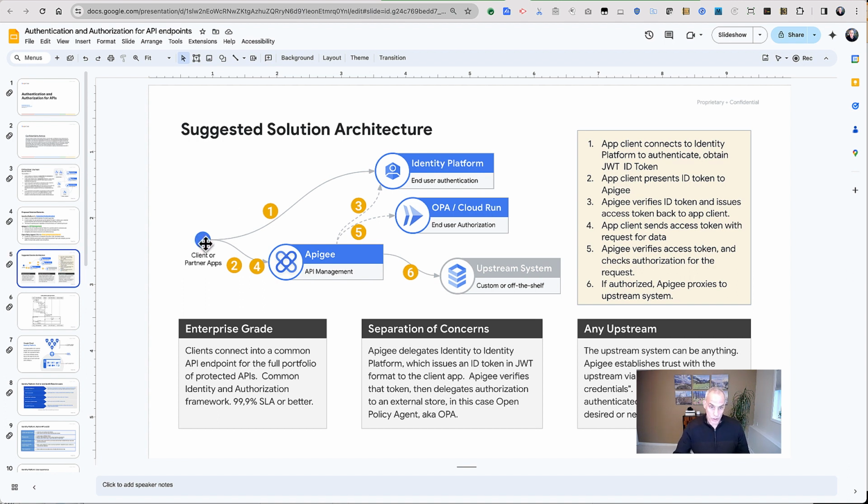The flow for the user experience would look like this. A client application would be used by a particular user. They'd first sign in to identity platform, and again with multiple different ways. The result of that is the ID token, a signed JWT. Step two is the client application presents that ID token to Apigee, which verifies the token, verifies the signature on the token, it's not expired, it's valid, and so on, issued by the right issuer.